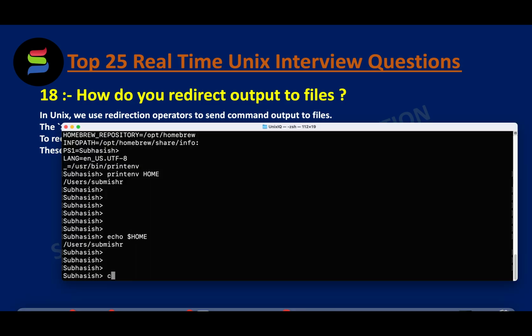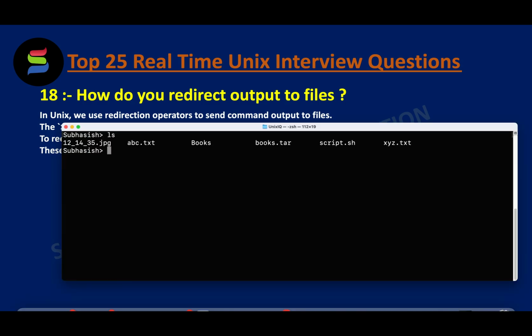So let me just clear it. Here, let us say we have these files, and now let me just do this: ls output to a different file. So with ls, you just need to use this particular command, then output.txt.